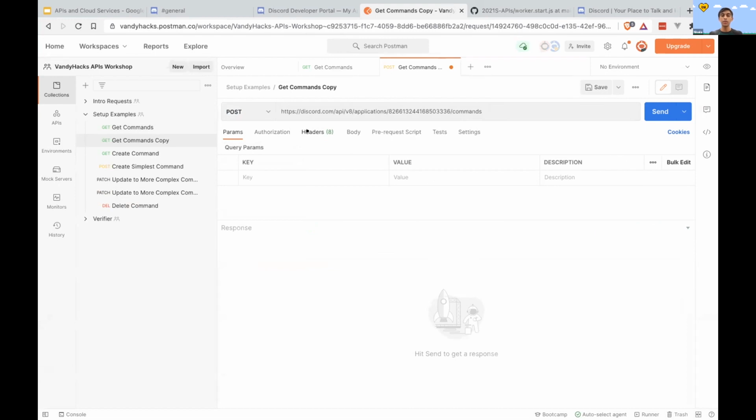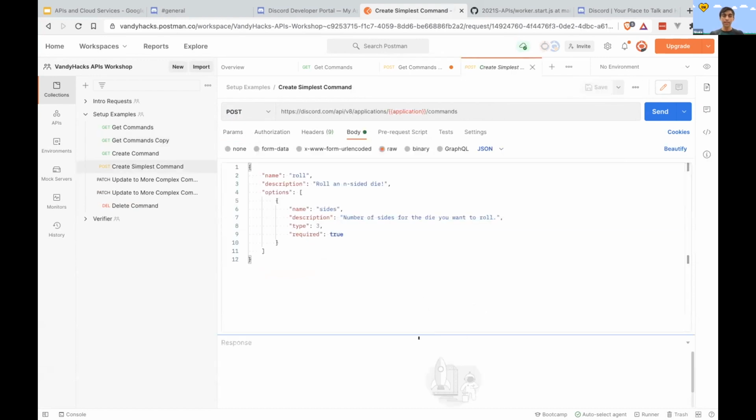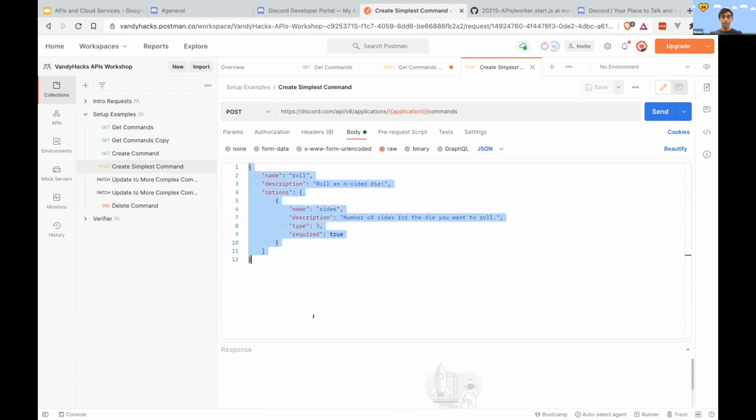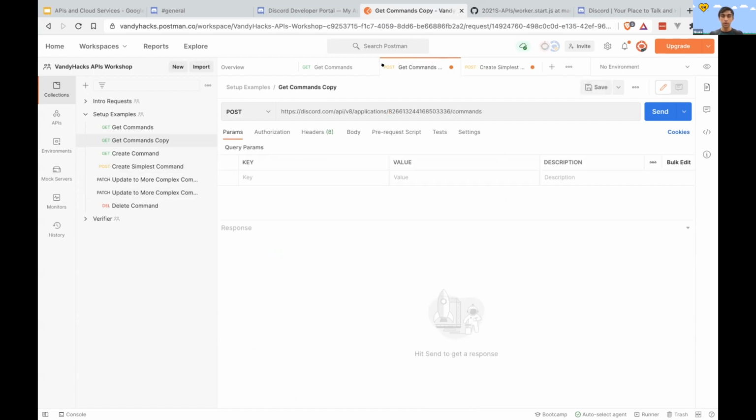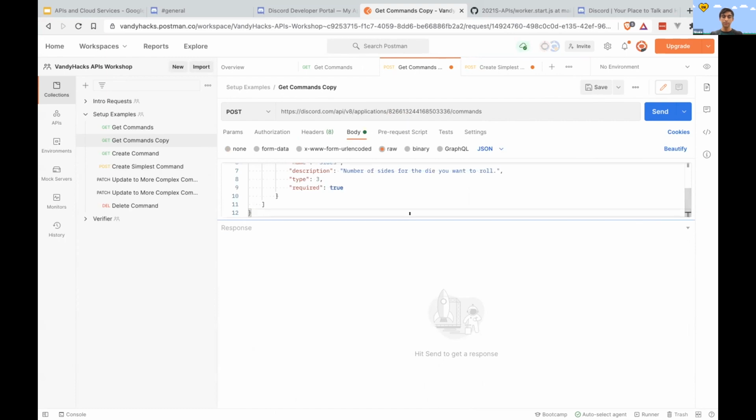But now we need to tell it what the data is going to be, right? We need to tell it what our command is going to look like. So I actually have a body ready right here. So in here, you'll want to click over to the body tab. You'll want to click on raw. And then on this dropdown, you'll want to click on JSON. And then I'm going to send this in chat. This is a JSON object that describes our command. So while you guys get this all set up, I'm going to move it over to this post real quick. So again, it's body, raw, JSON, and then paste it in from chat.